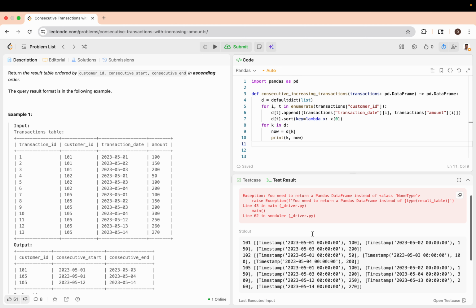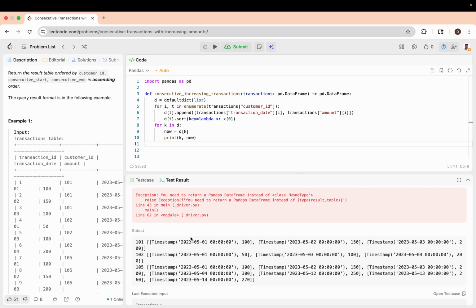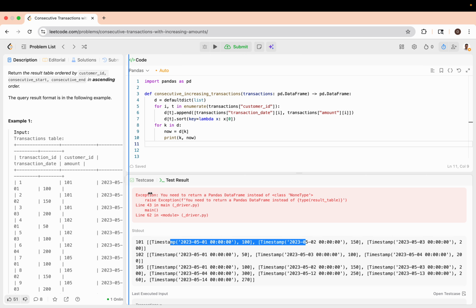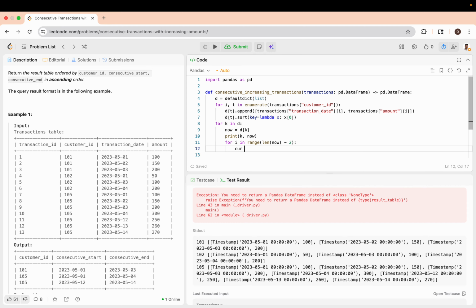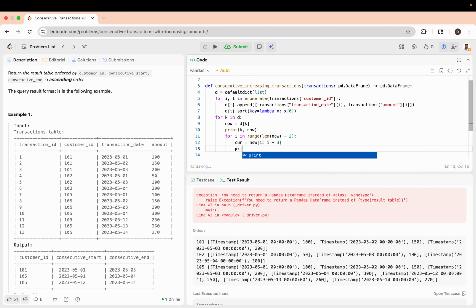So multiple ways to do this. We just want to find the dates that are consecutive and increasing in amounts, and then also at least length 3. So the way I did it was to, let's just get a sliding window of size 3. So -2 and the current chunk of size 3. Let's go ahead and print that. Let's print k and cur.